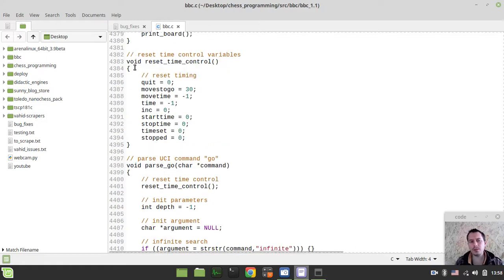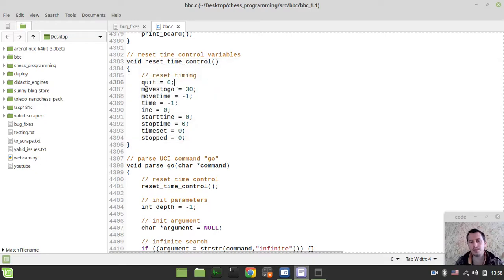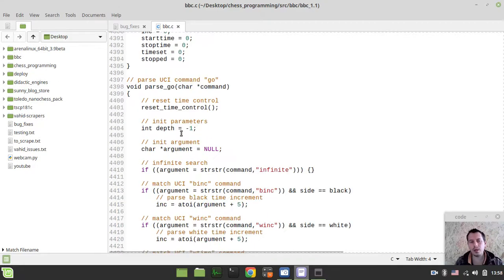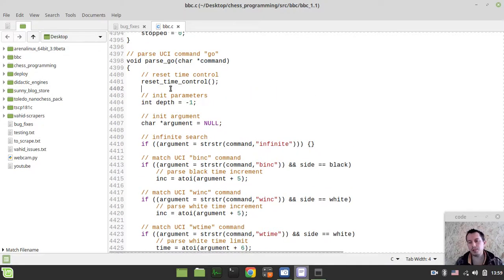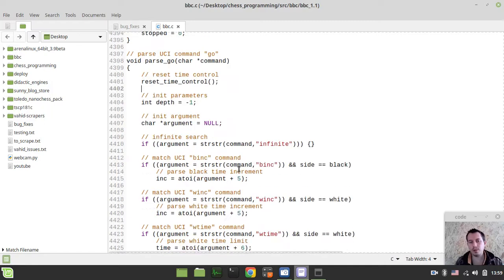So in order to avoid this, I have added this reset time control function that literally sets all the time control specific values defined in the very beginning of the source file to their initial values every time we are within the parse go command. So every time the time control is being changed, it kind of starts from scratch, and now it works perfectly well.